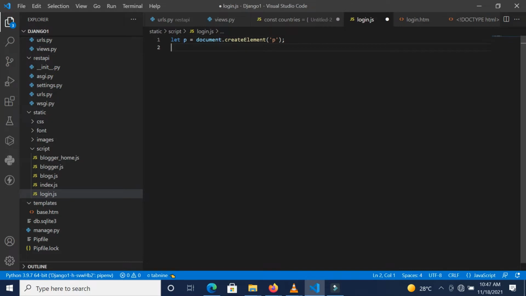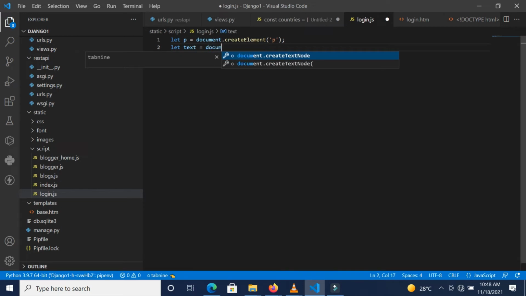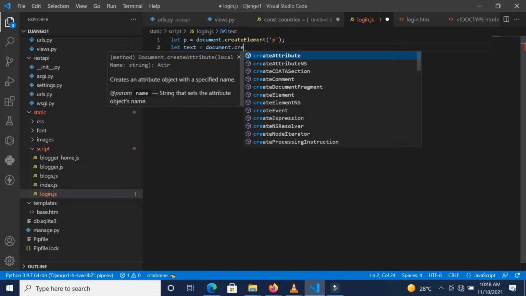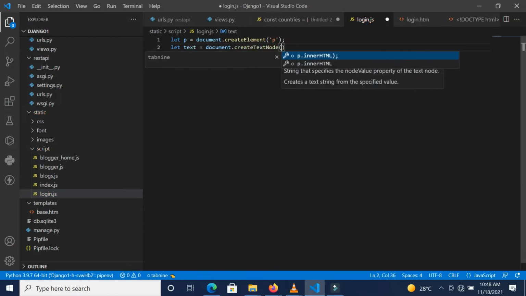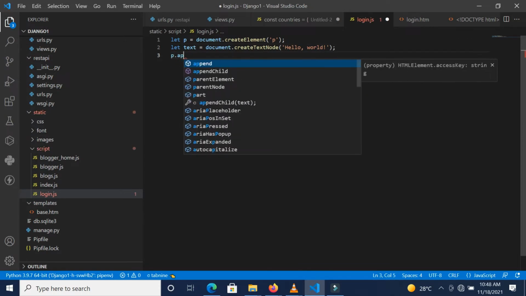And then if we want to add a text inside this paragraph, we can create a text node. So let's say let text equals document dot, and then use createTextNode, not createElement. Use createTextNode to create a text. So we pass the text that we want to insert. Let's say hello world, right? This is the text that we want to insert inside the paragraph. So then we can just do the paragraph dot appendChild.